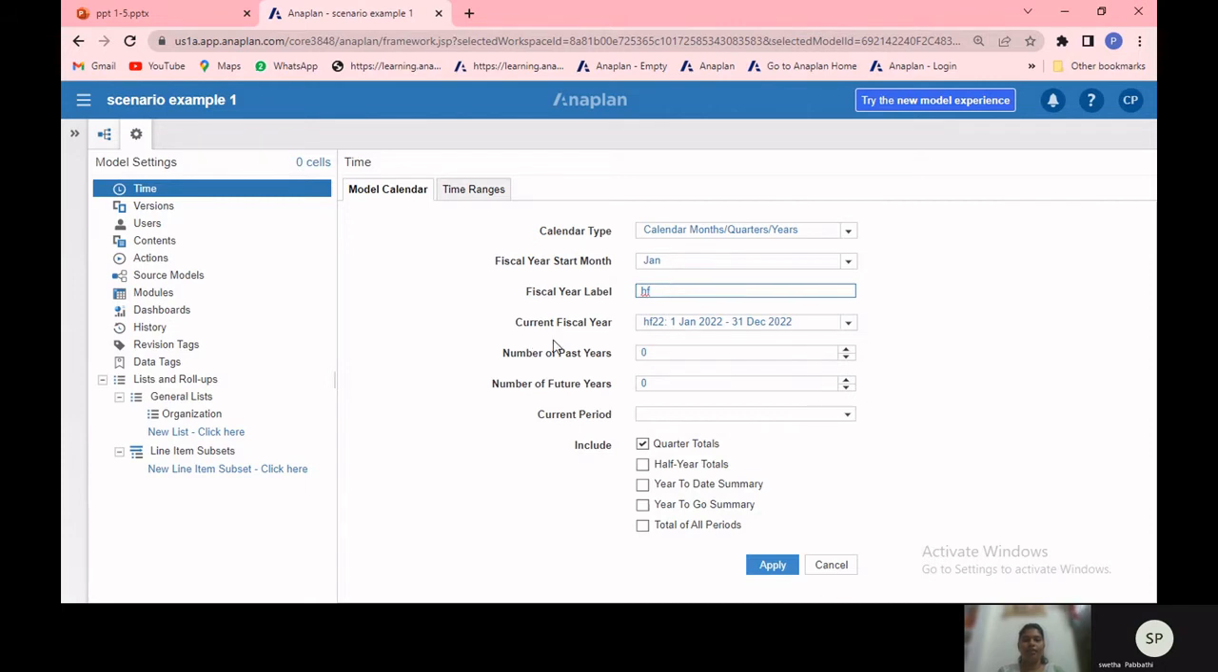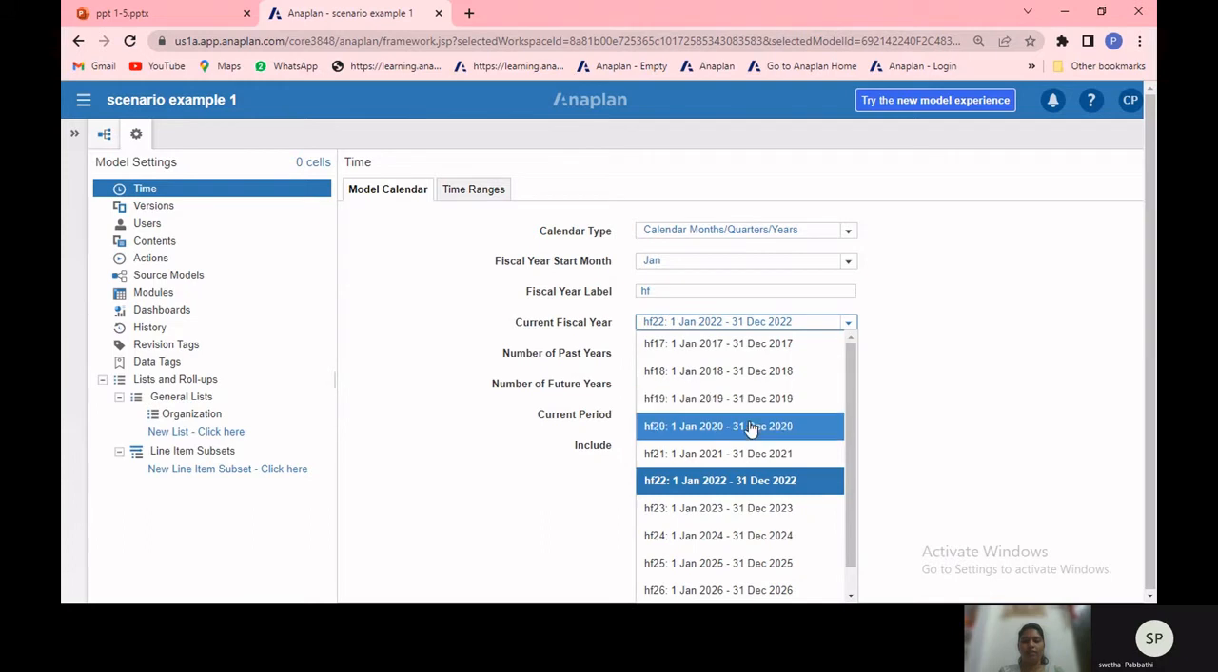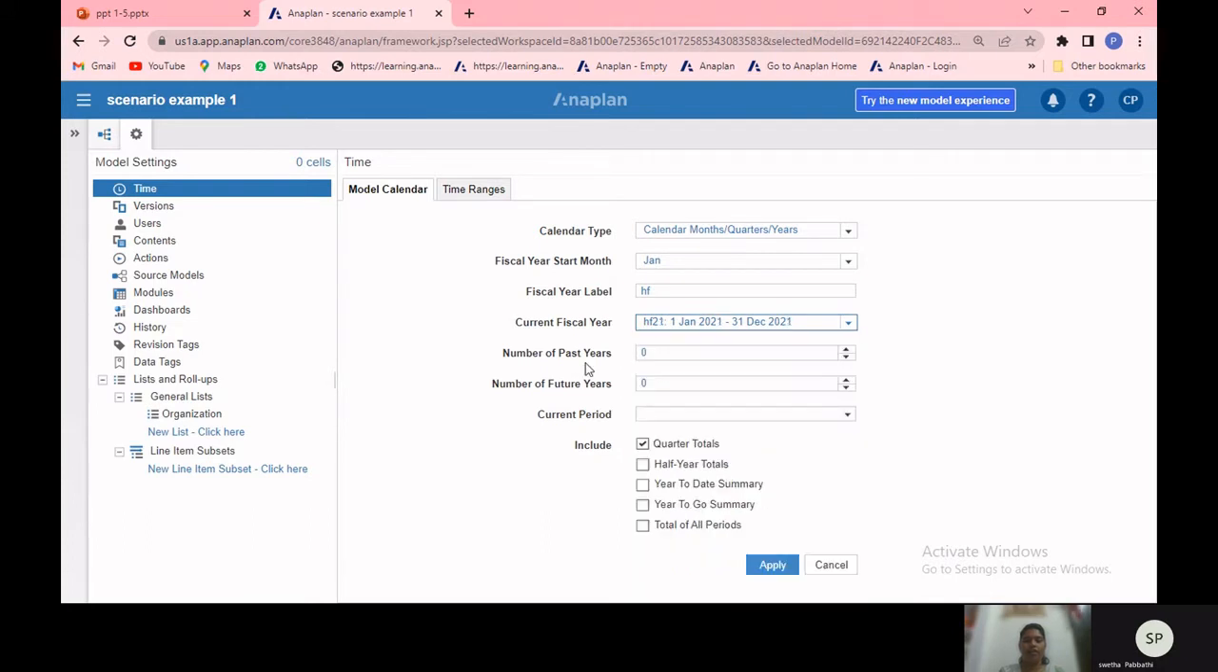And the next one is current fiscal year. In this current fiscal year, we can choose any year. And these are the number of past years and number of future years. Here we can select the value we want for the number of future years. The limit for the number of past years is 20 and the limit for the number of future years is 50. But we should select only small years because it depends upon the model size also.